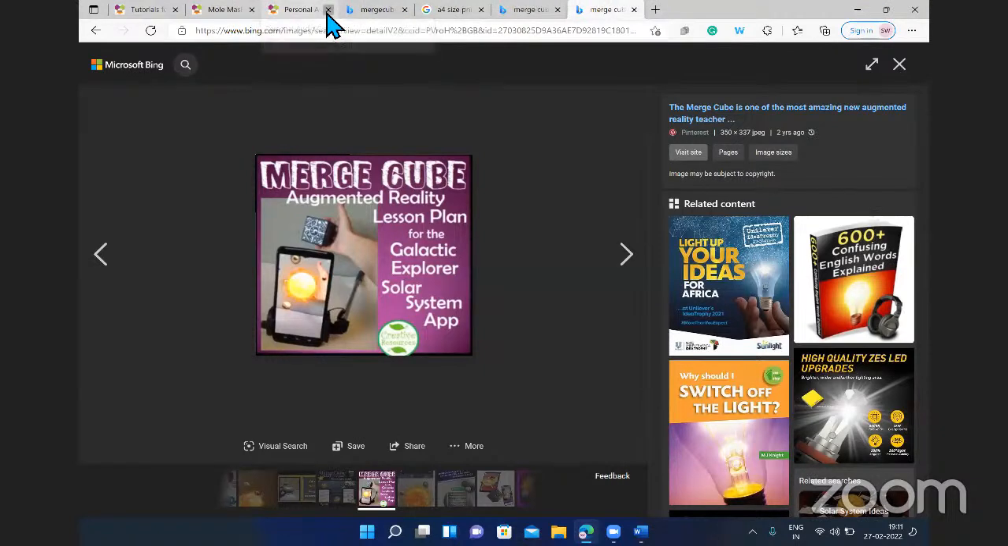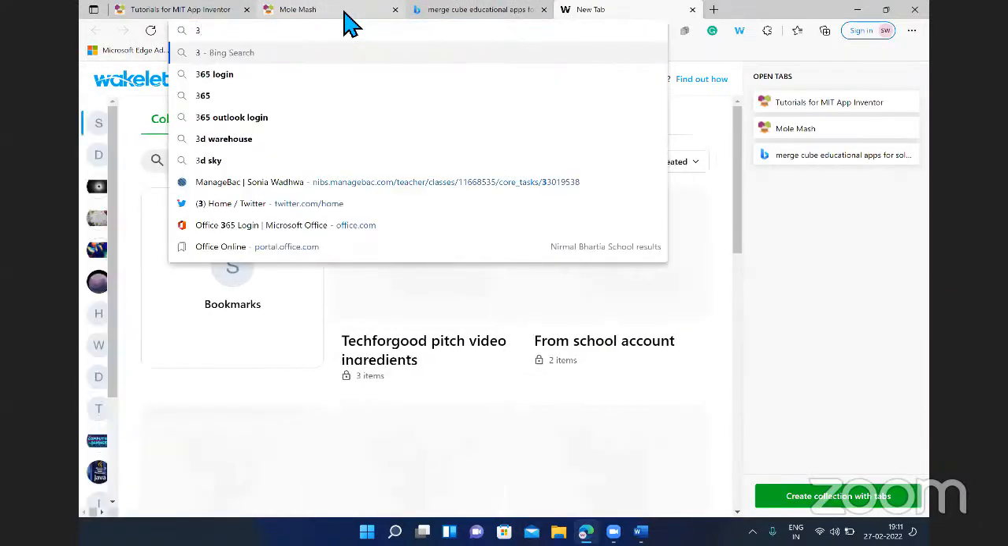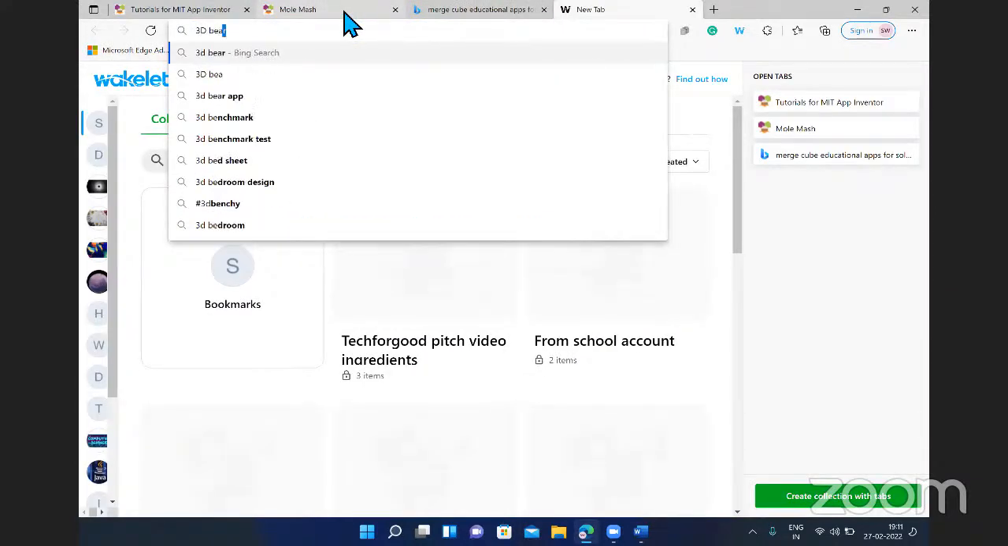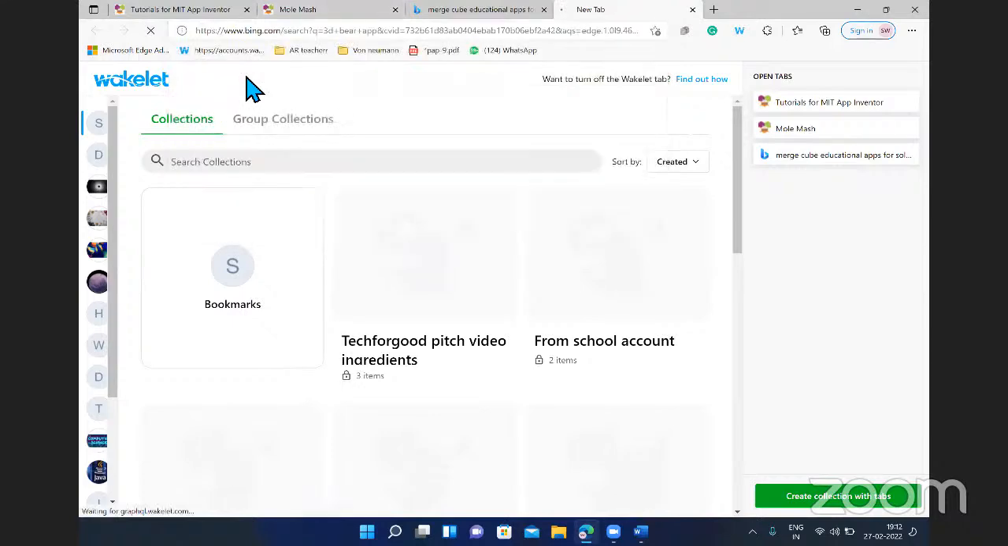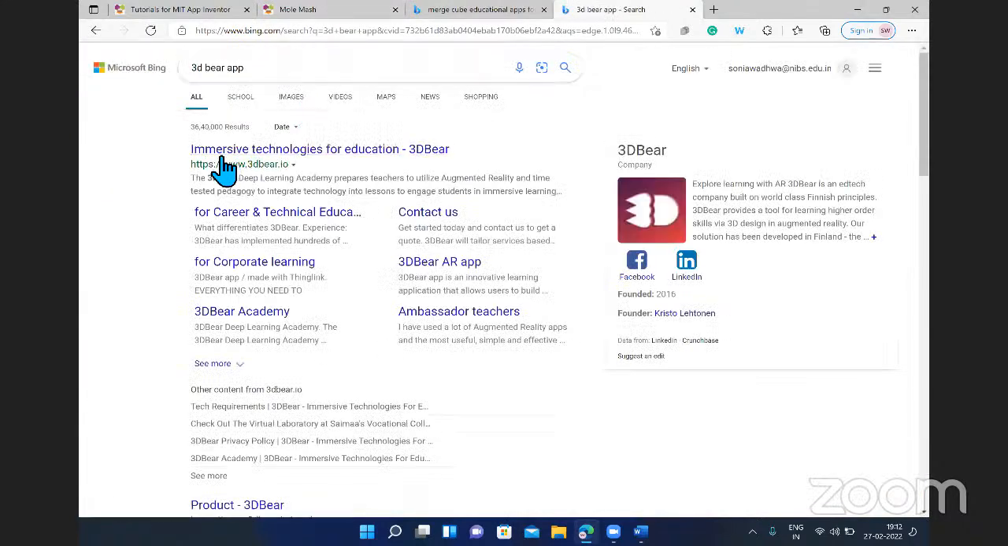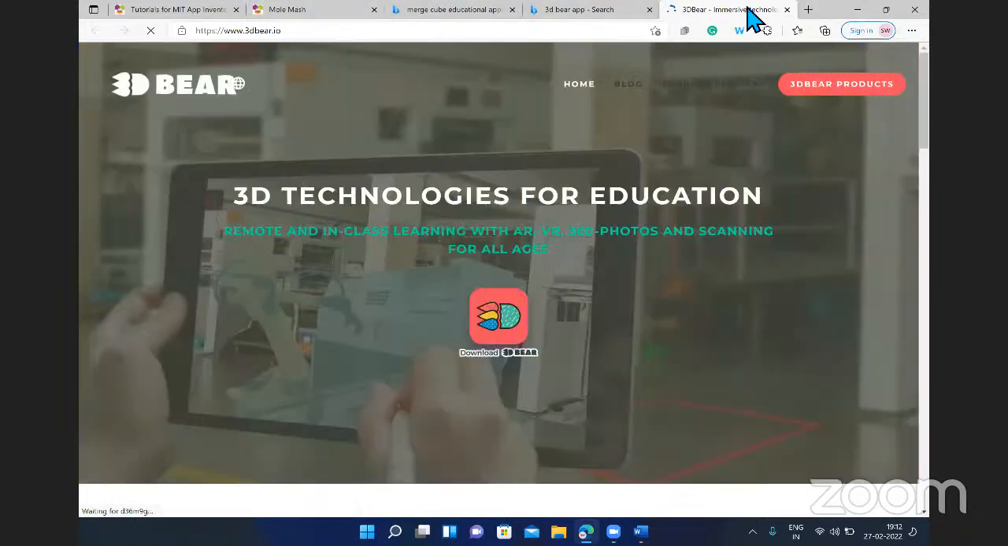Yes. Another interesting app which you can explore for 3D experience and AR VR is called 3D Bear. So you can use the 3D Bear app. I'll show you one of its tutorials. Teaching 3D Bear may take one full class, but I can show you how it works.